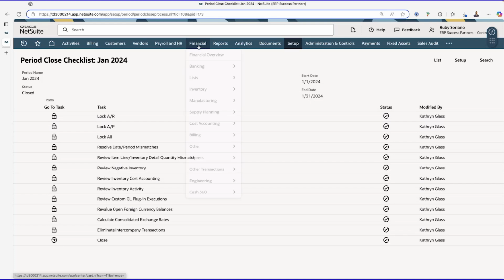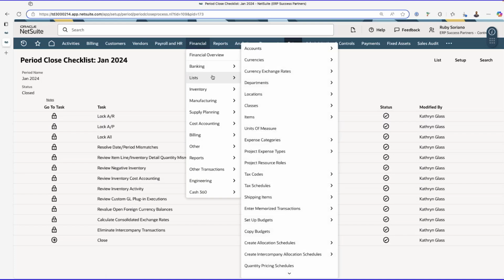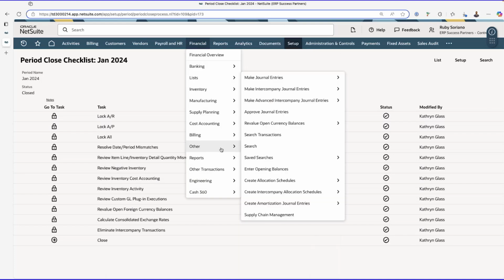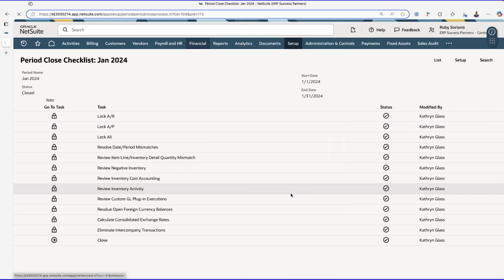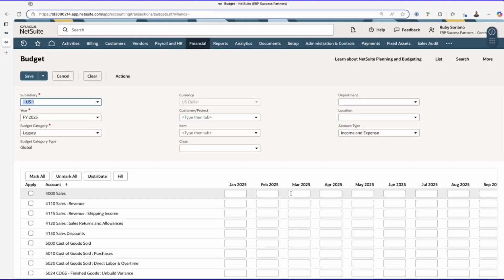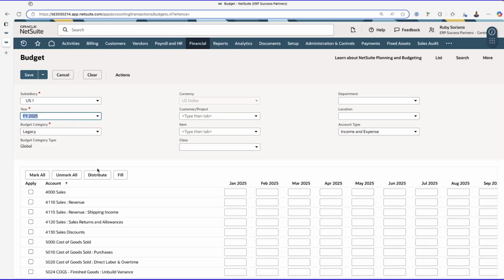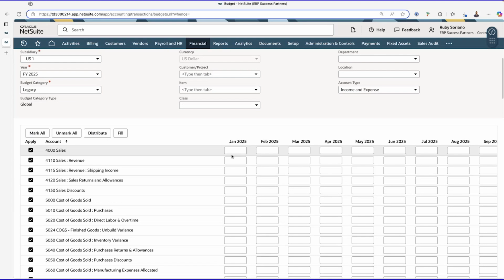Budgets within NetSuite are very simple to do and very user-friendly. If we just go to financial lists and set up budgets, we can budget upon various things. First of all, we'll choose our subsidiary, our financial year, the customer or project, if we want to budget on that, item, class, department, location, you have that ability to do so. And then along the bottom, we can budget upon our different accounts.